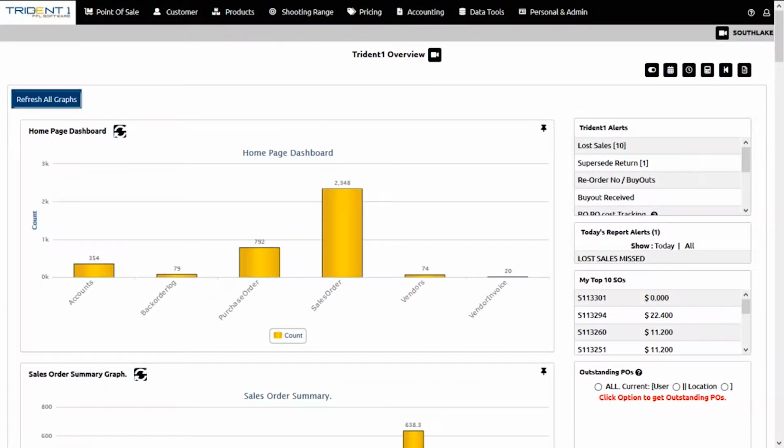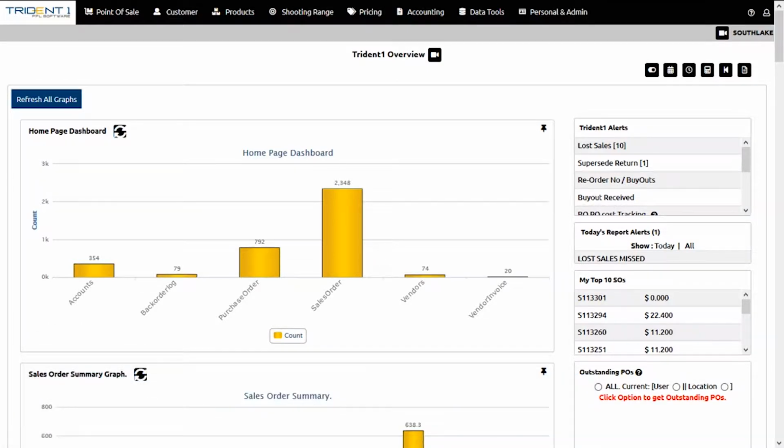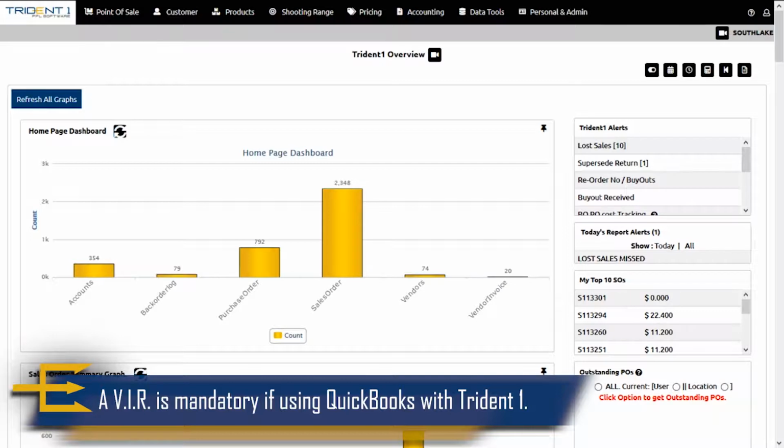When you make a purchase order from a vendor, it is a best business practice to ensure that you have received all the items that you have ordered. This is where Vendor Invoice Reconciliation, or VIR, comes into play. If utilizing QuickBooks in conjunction with Trident1, it is necessary to create a VIR to account for the payment to the vendor.